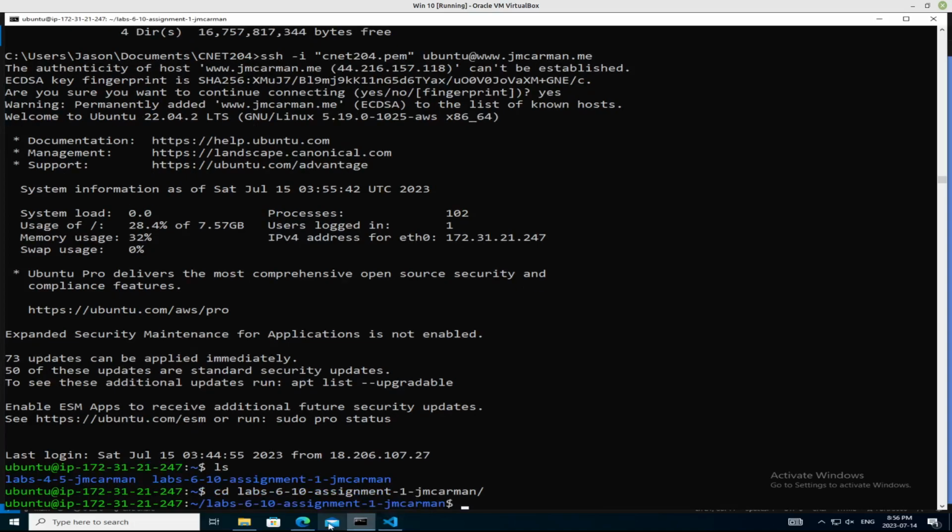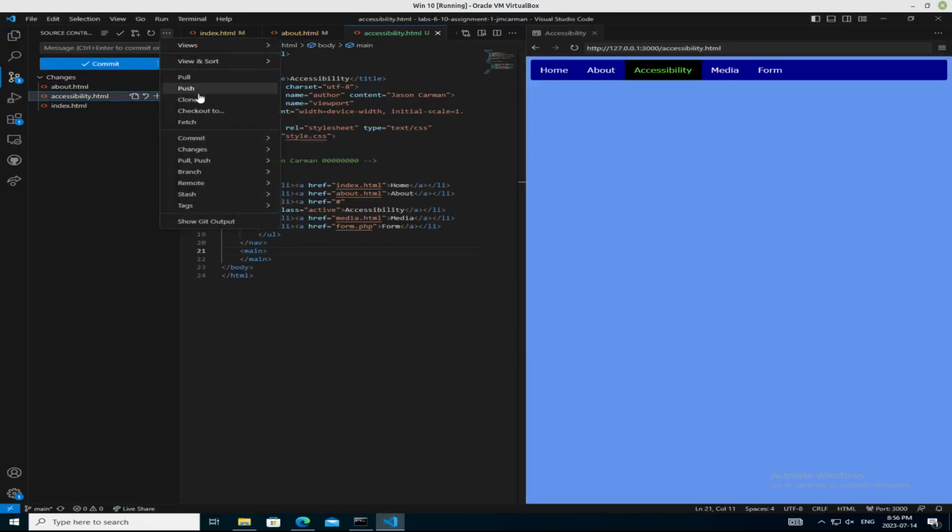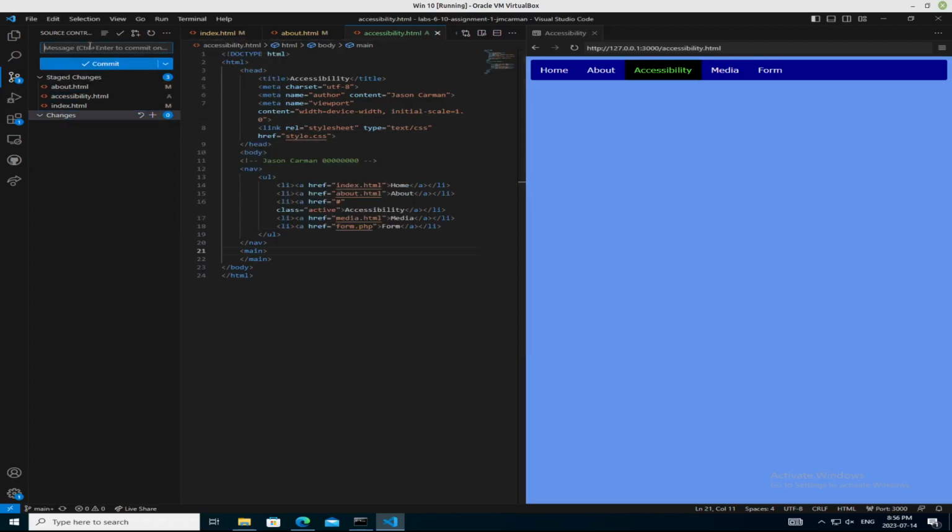Oh, you know what I didn't do? Did I push that stuff to GitHub? No, I didn't commit my changes. Let's do that first, because the thing I'm trying to do is not going to work. So let's stage everything. Assignment 1, initial commit. And commit that. There we go.